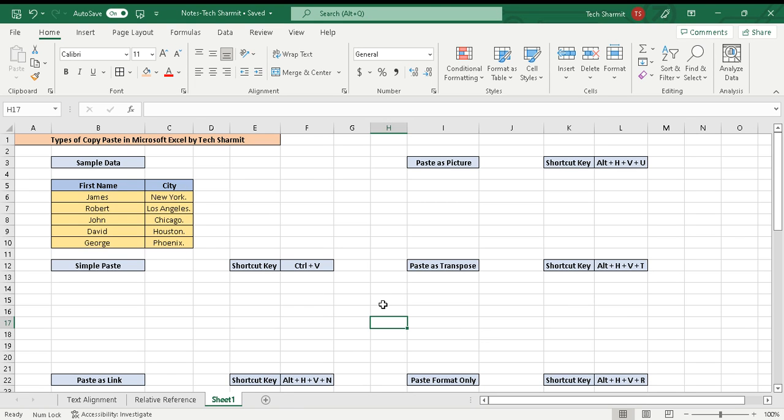In this session, we will learn different ways to copy paste data. For this, I have created a table which contains first name and city of five records. I have also applied some formatting on this data. Now, one by one, we will see different ways to copy paste this data.